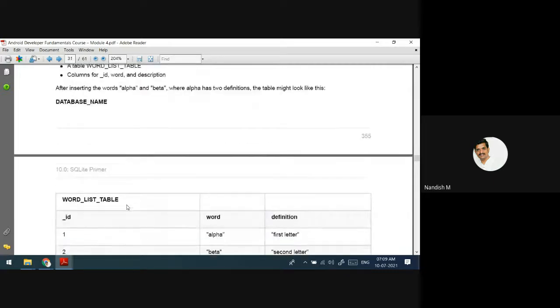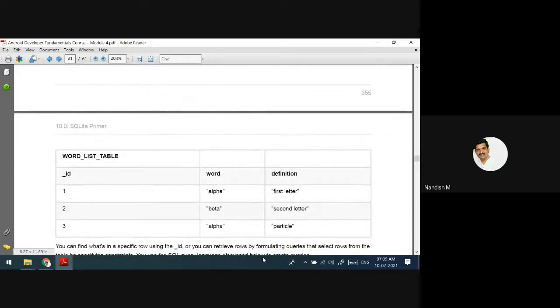See, this is how one table looks. The table name is word list. This is a unique number. It cannot be duplicate. Word: alpha, first letter; beta, second letter; alpha particle, third letter. One row, each row is unique. How is it unique? With this ID.